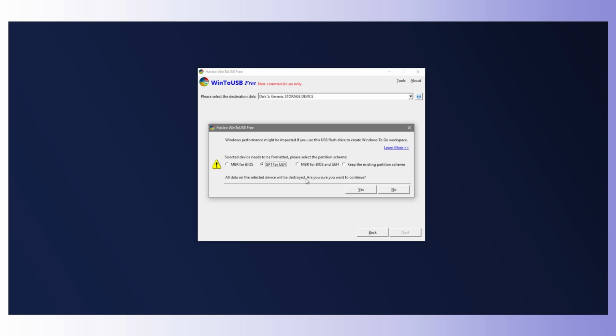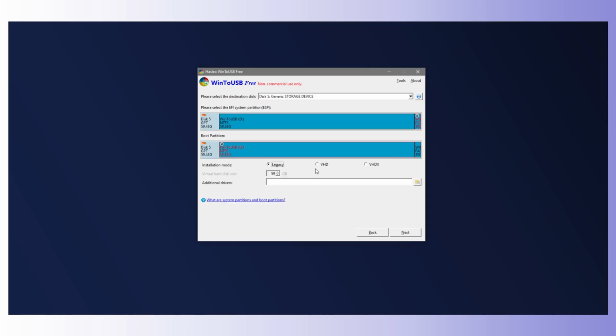I'm choosing the GPT partition scheme because that's what's available in the free version of Win to USB. It's giving a final warning that all data on that USB stick will be destroyed. So when you're ready, click Yes to proceed. On this screen, I chose Legacy as the installation mode because that's what's available in the free version of this software, and then click Next.